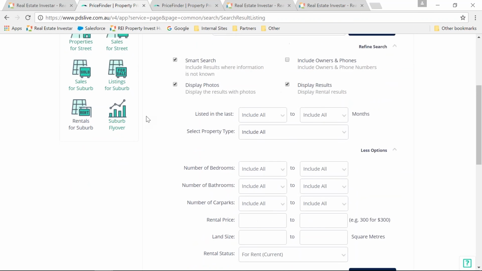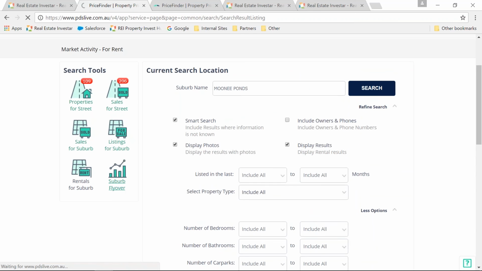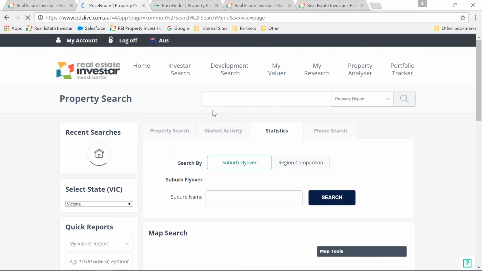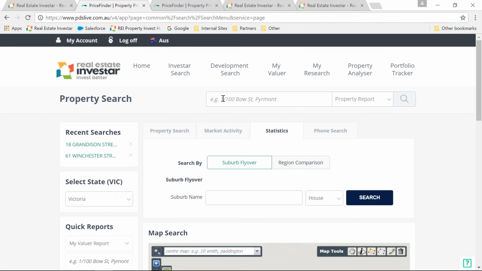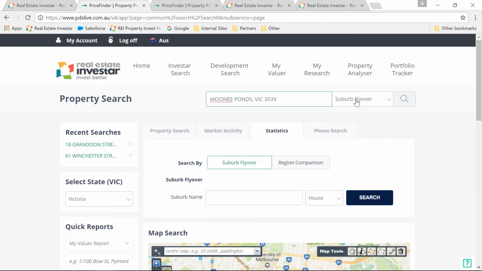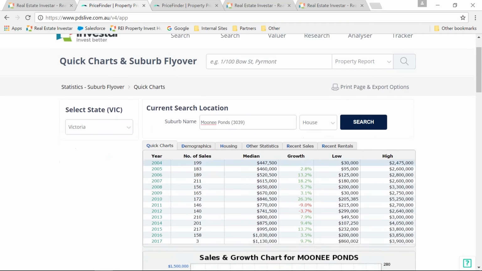Suburb flyover. This just allows you to get an idea on how the suburb is tracking. Oh, it looks like it's just timed out. Let me go back. You can click through there, or you can just type it in at the top, and it will automatically change to suburb flyover because it knows it's not a specific address. And there we go. Most suburbs will go back to 2004, 2002, depending on how much data is available.